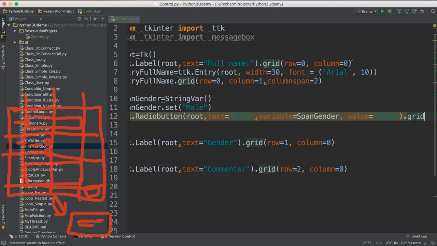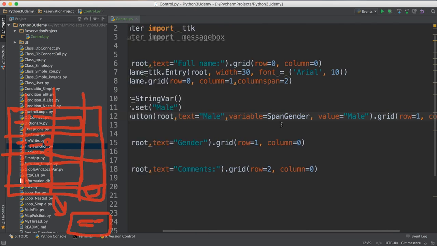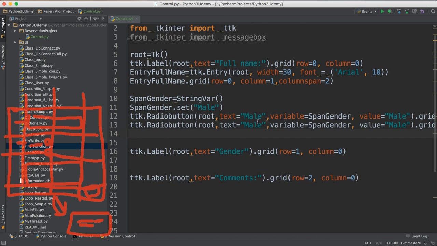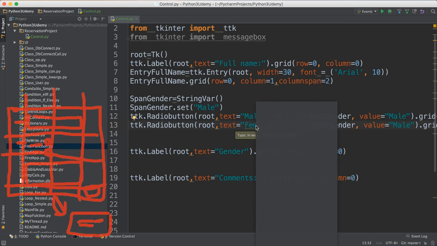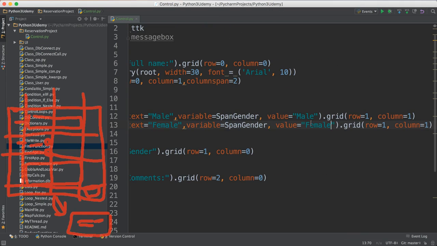So I just copy this one. I say this one is located in the grid row number 1, column number 1. This is for male, so make sure the variable is correct, yes. I do the same thing for the second one. I say this is female, hopefully I write the correct spelling. Female, okay, here you go. Then the value should be female, and it should be in row number 2, column number 1.